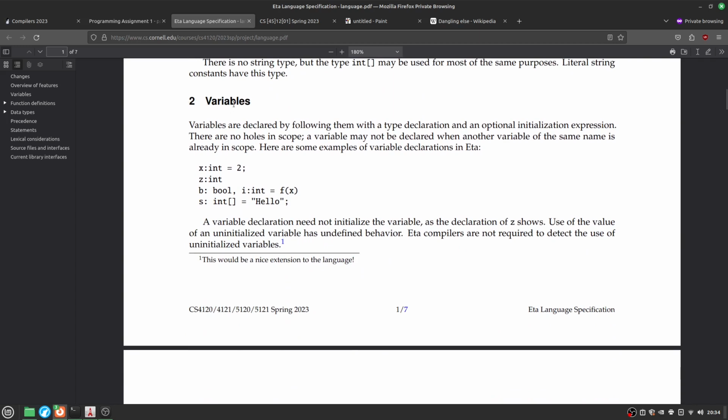Variables are declared by following them with a type declaration and an optional initialization expression. There are no holes in scope. A variable may not be declared when another variable of the same name is already in scope. Here are some examples of variable declarations in Ada. X is an integer, it's equal to 2. Z, notice the semicolons are optional. Z is an integer, undeclared, undefined.